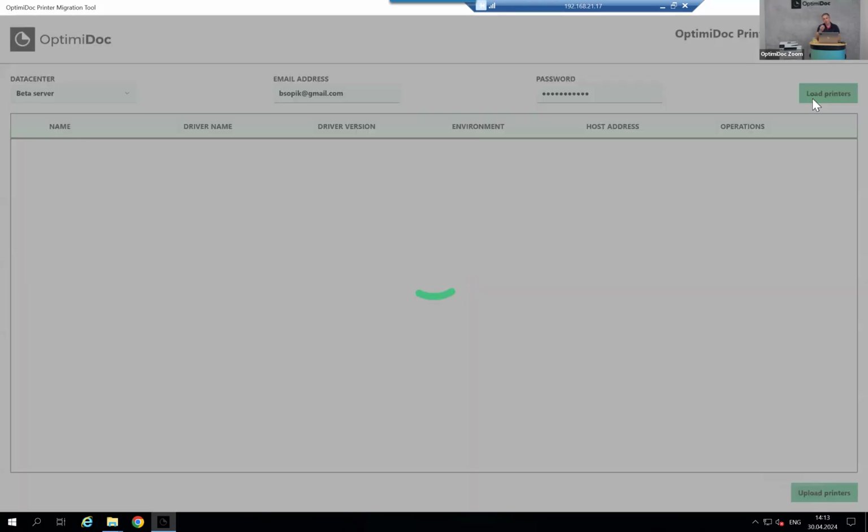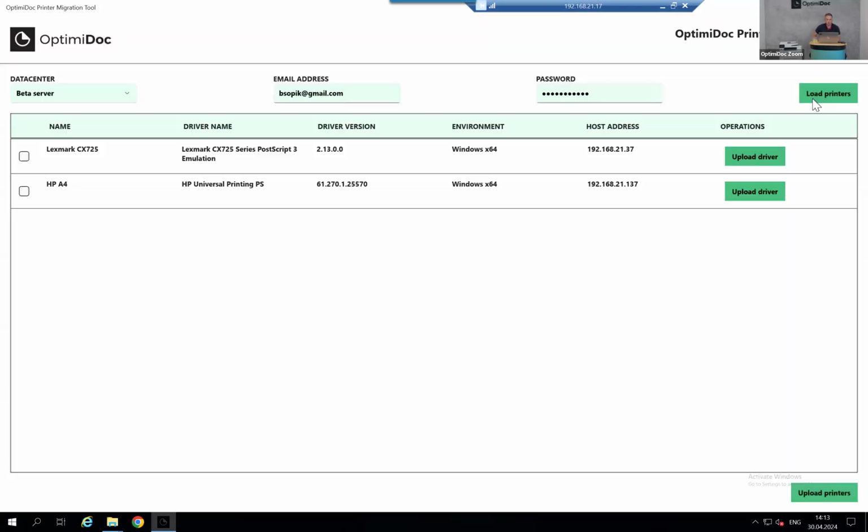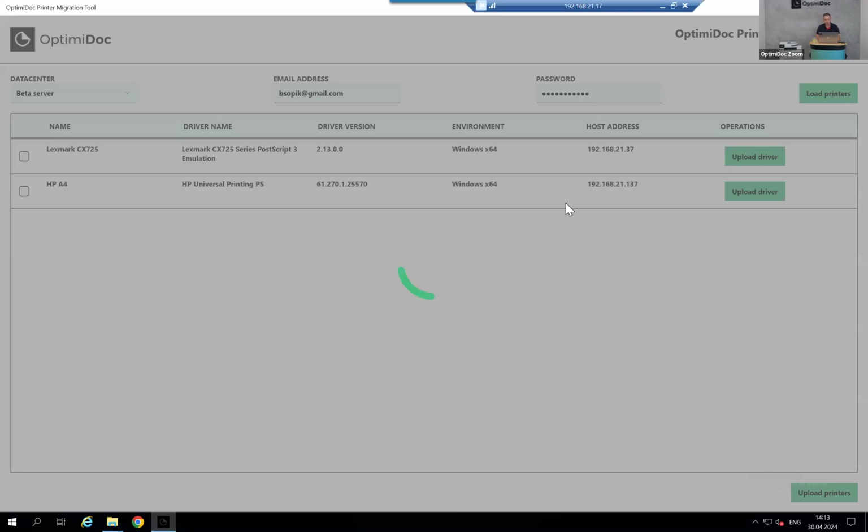At that phase, the migration tool starts the communication with the data center, gets the information about the printers, and lets you know if the printer is available or if the driver is already available in the database of the drivers. And if not, you can just upload the driver. Oh, that wasn't a clever thing, but I just clicked on this. So you can just upload the driver, or you can select the printers which you want to migrate. It takes some time because every driver has a different size.